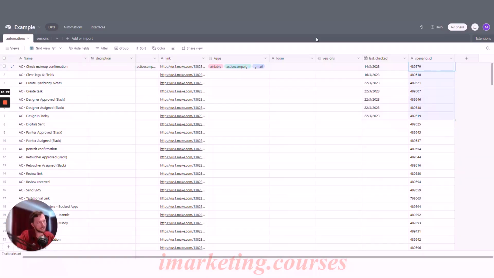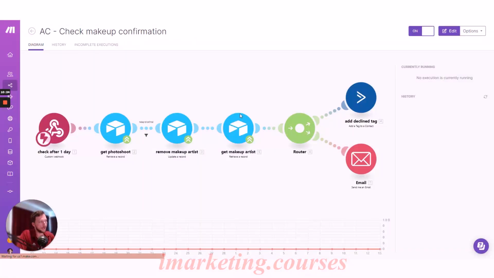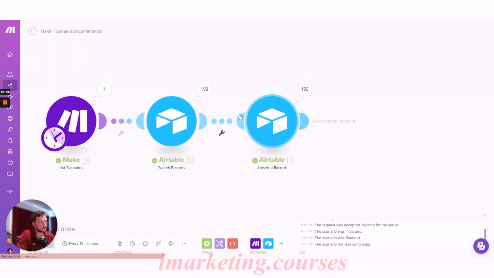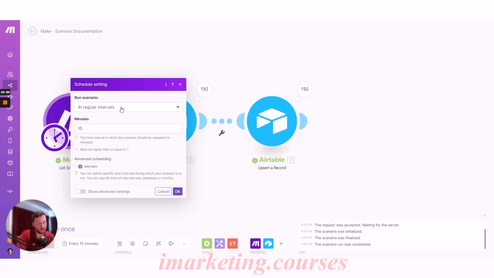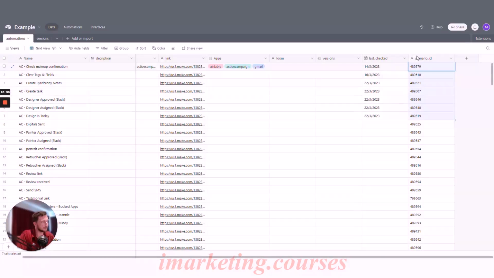Now the scenario ID is really just used for connecting your scenario here so that you can run this. I would normally just set this to a scheduled run, maybe once a week, once a month, if you're not creating a whole bunch of the automations all the time. And that way it will just keep this list updated.